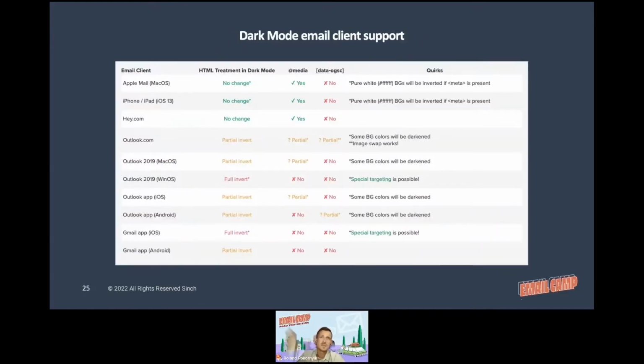Based on these tests and also some of the findings Litmus published earlier, you can see that, of course, there are no standards, and there were never email rendering standards. So in fact, we shouldn't be surprised. But there are ways to target some email clients, specifically Apple Mail, iPad, iPhone, Outlook 2019, and Gmail app.